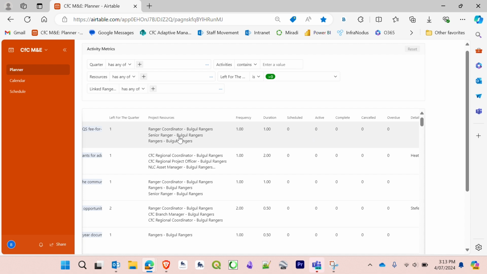And so then we can look at what is left for this quarter. It's a number telling us, okay, we still have to do this activity once. How do we get this number? Frequency minus any of this stuff. So if we have this activity scheduled 1, frequency 1 minus 1 is 0, left for quarter is 0, we will not see this line. We will go into more details, and you will see how that works in another video. But for now, that's the information that you have access to in the list.